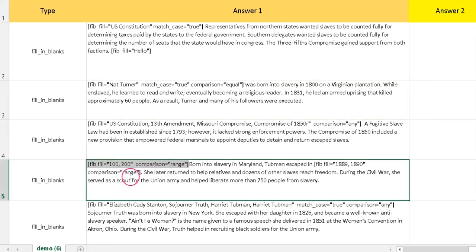If you want to enable range comparison within answer options, add the comparison equals range attribute in the shortcode. It will match any number in a range. Use 100, 200 will match any value from 100 to 200.